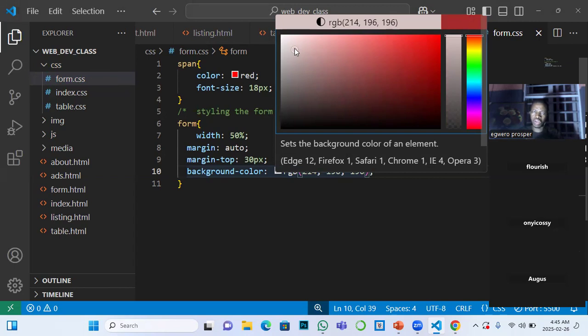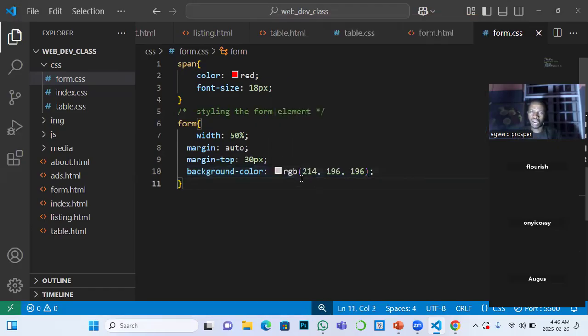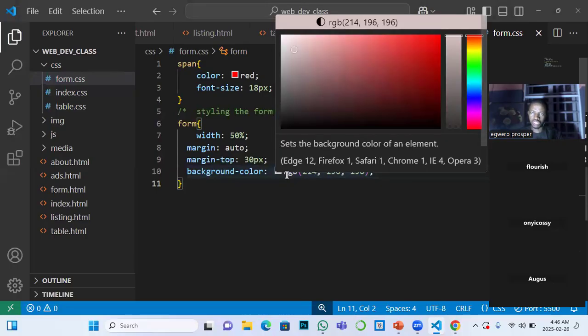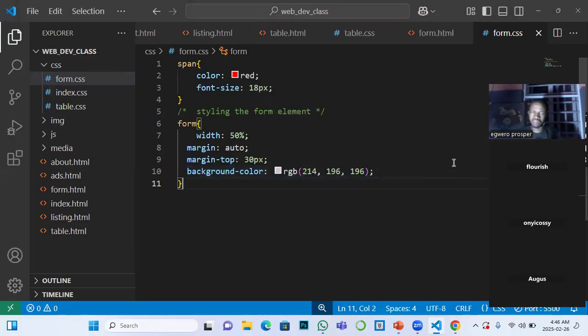So this is called the RGB method of coloring your object, where the R stands for red, the G stands for green, and the B stands for blue. And they all have numerical representation. So what we are having here is the red having a value of 214, while the green is having the value of 169, and then the blue.